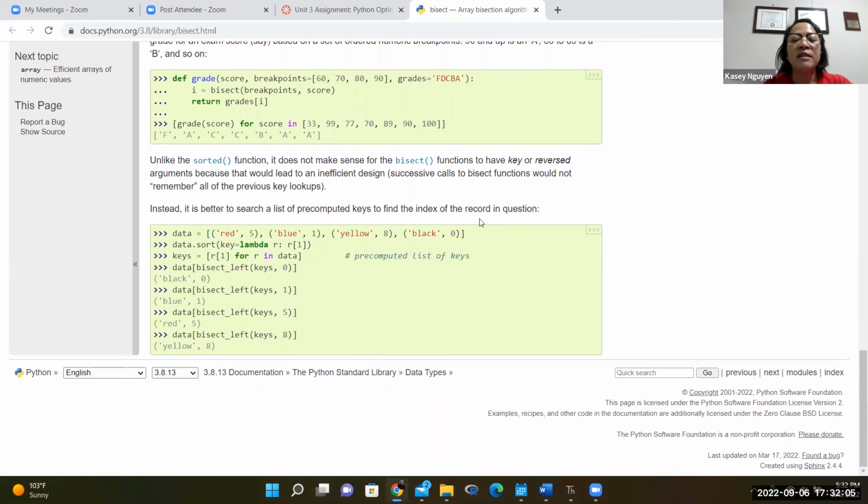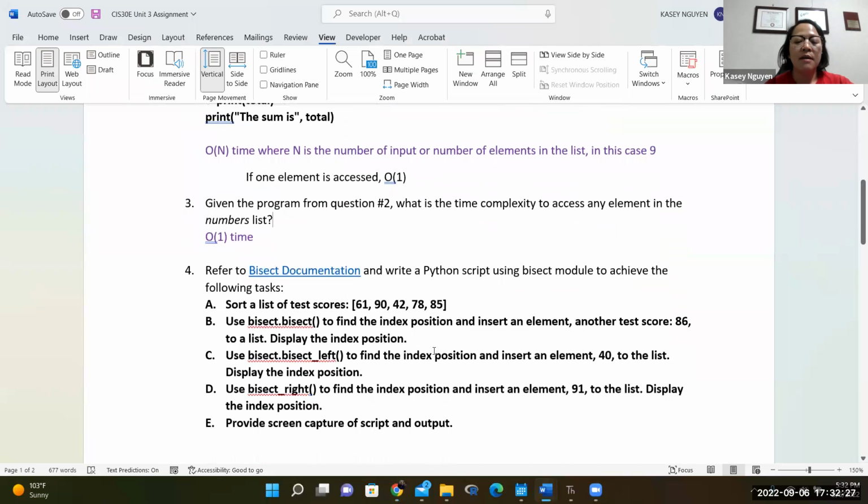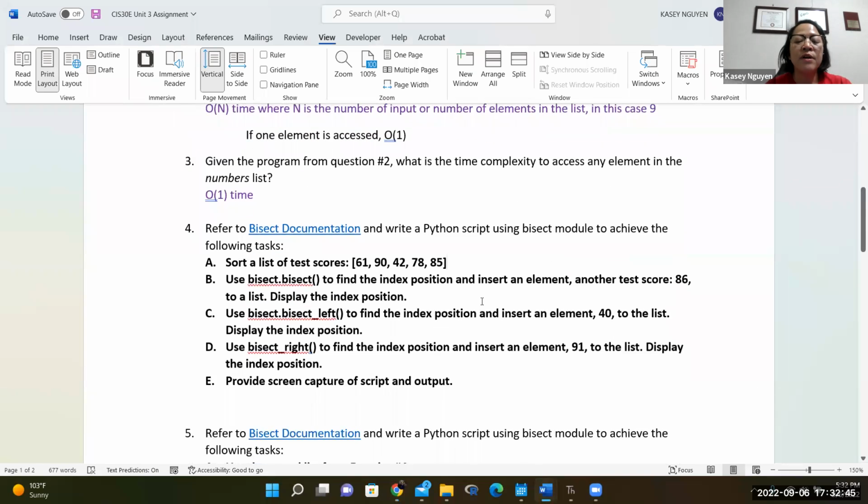Okay. And on the simplest level, we would see that in a list container like this, not implementing the database, of course, but we can look at how data can be used for search using bisect. So for number 4, you can refer to the documentation. What we want to do is write a Python program that uses the bisect module to accomplish the listed task. First, we have a list called test score. So here's the student test score. We want to sort it. Okay. After we sort it, we're going to use the bisect function to identify the position and insert an element.